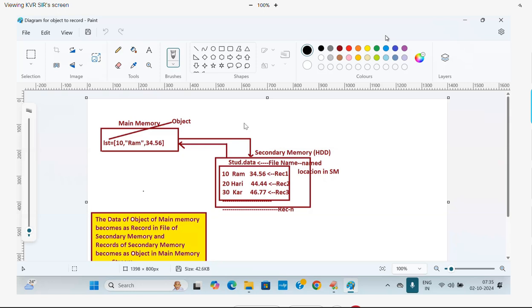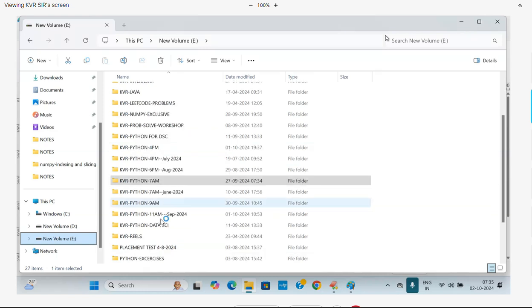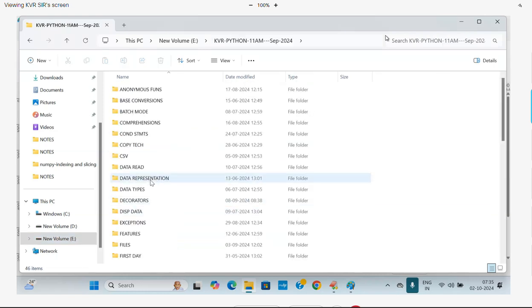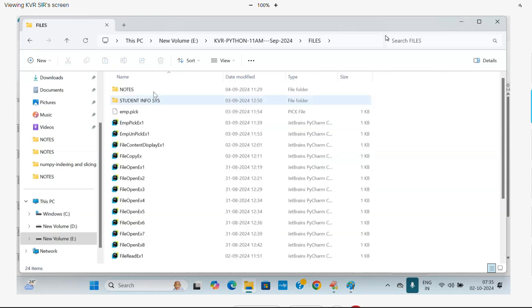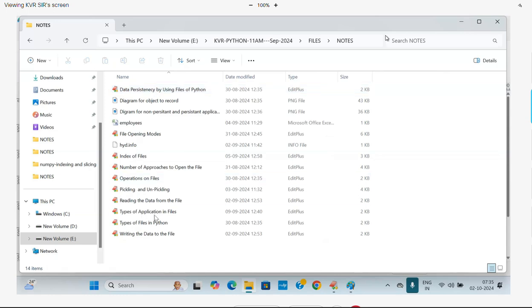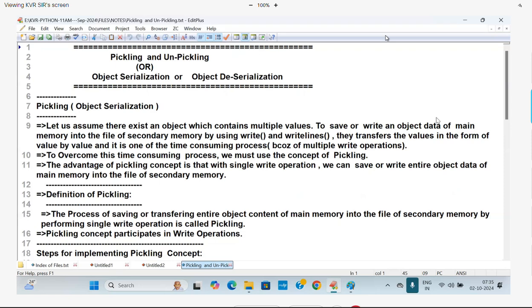So pickling and unpickling will improve the efficiency of the write operations as well as read operations, because they are performing all at once. That's why they are taking less amount of time. Let me show you, students, pickling and unpickling. There is a concept I will show, then I'll go to the program immediately. Pickling and unpickling, completely coding, I will go for it.